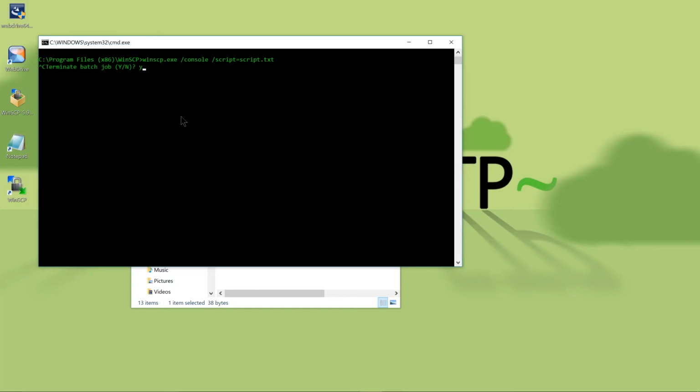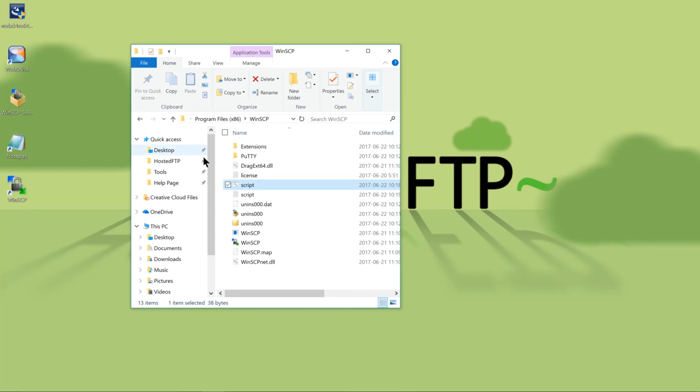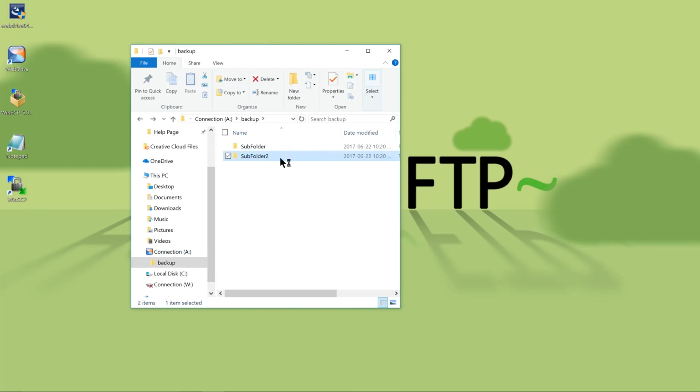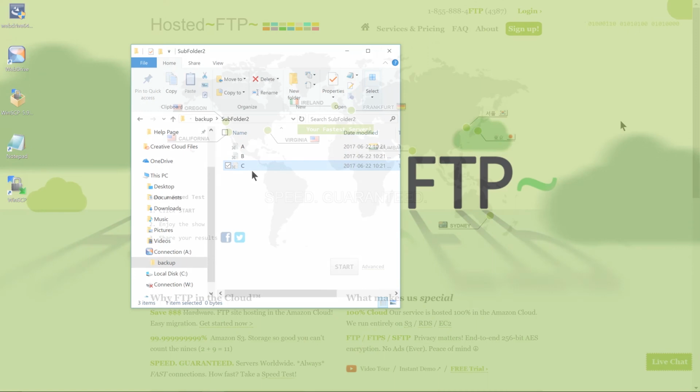Now, any time you run the script, the code will select all new files and upload them into the backup folder. If you want, you can use Windows Task Scheduler to run the batch file during a specified time.